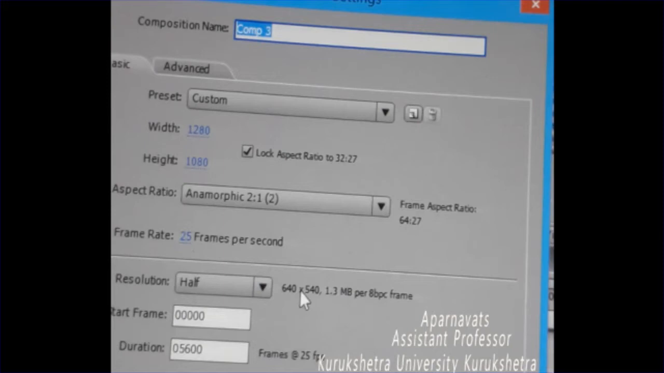NTSC and NTSC widescreen are in graphic applications designed to produce content for broadcast, such as After Effects, Adobe Photoshop, Adobe Illustrator and more, including pre-built settings for creating video projects called presets that correspond with the most commonly used broadcast standards.